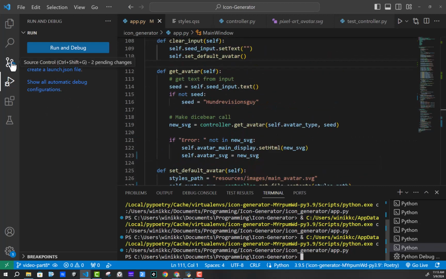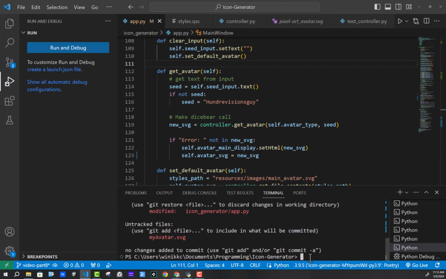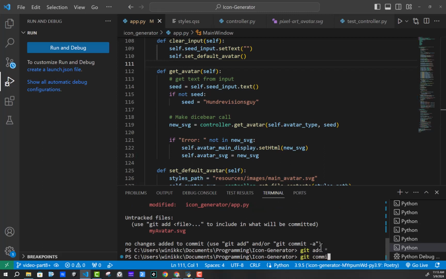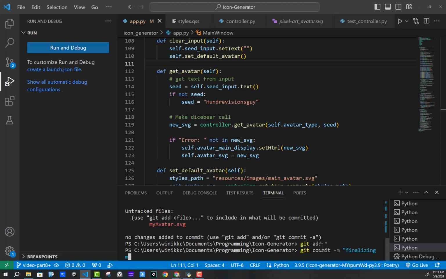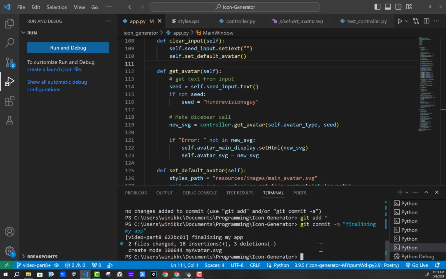But instead, I need to do my Git. So I'm going to do a Git status. And I can see I've got the icon generator app.py, and then my avatar.svg got changed. I don't know what that is, but I'm going to go ahead and save it. So I'm going to do a Git add star, Git commit -m, finalizing my app. And then, this would be a good time to add a release. That could be like a version 1.0 release, and you could do all that stuff. But that's not what this video tutorial is about.